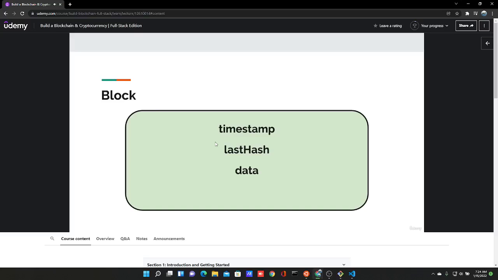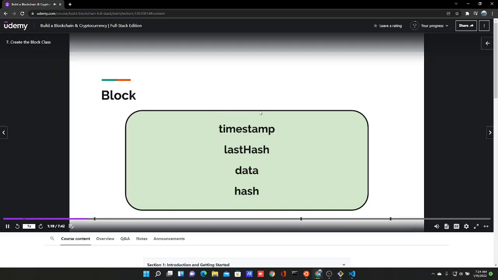Fourth and finally, we have the hash itself for the new block, which is generated from all of its own data. In summary, every block consists of its timestamp, last hash, data, and individual hash, which we sort of looked at previously when we were doing the 10-minute stuff. With that in mind, let's create our first class in this project.